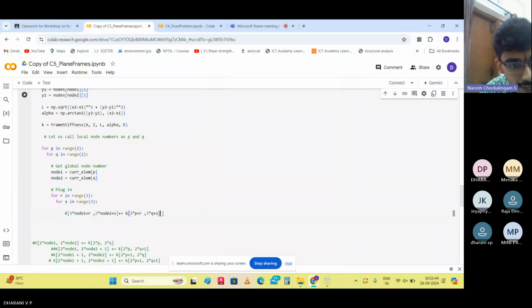You have to plug in 36 entries. The local element stiffness matrix is 6 cross 6, and you have 36 entries. So you see the total, you have one line of code. How many times does it repeat? See the number of for loops. So you have loops for P, Q, R, and S. And how many times? 3 times 3 is 9. 9 times 2 is 18. 18 2s are 36. So this line of code is being repeated 36 times. And it takes care of it, right? All the 36 entries will get plugged in appropriate places. So very good. This is the end of assembly.